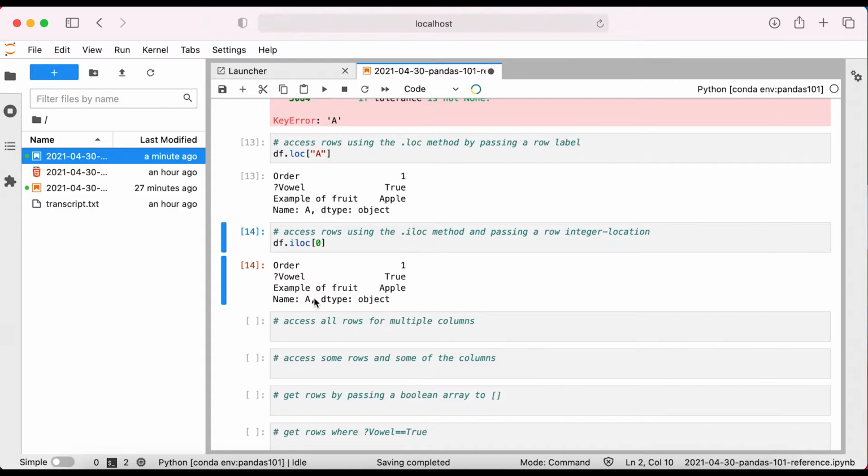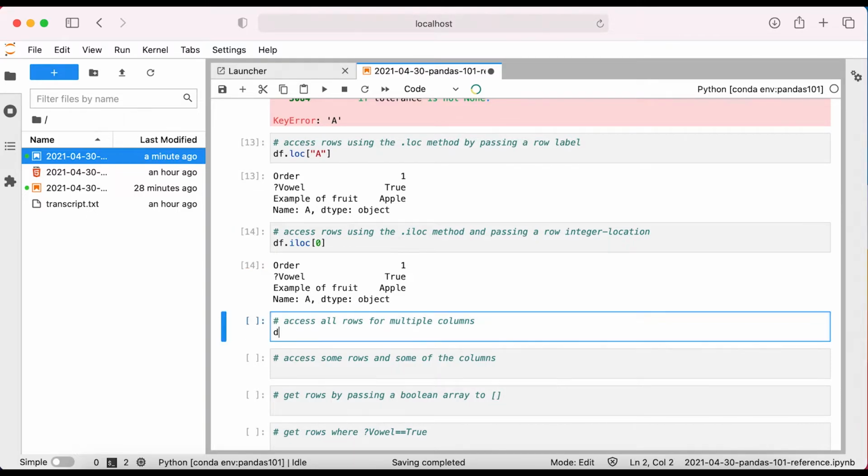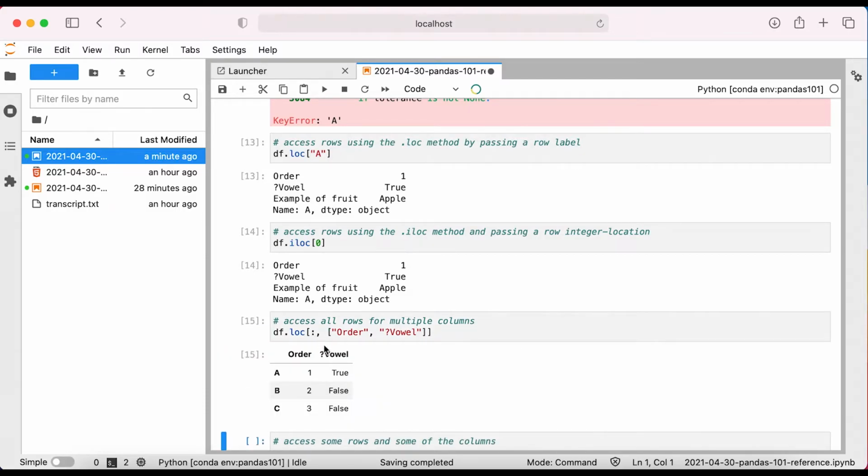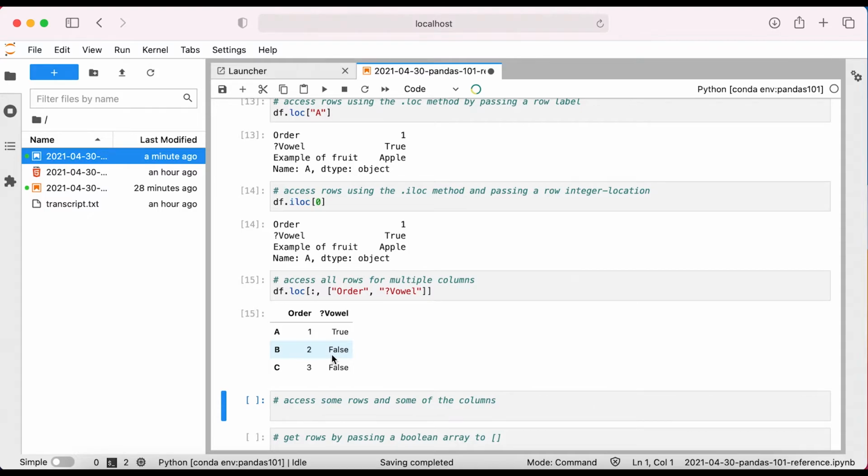To access all rows in the two columns order and vowel, pass a colon as the row index and a list with the column names to the loc method. To access only rows B and C for columns order and example of fruit, I pass B colon C as the row index and a list of the column names as the column index to the loc method.